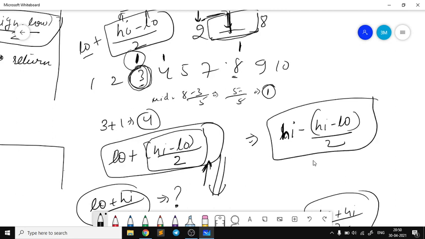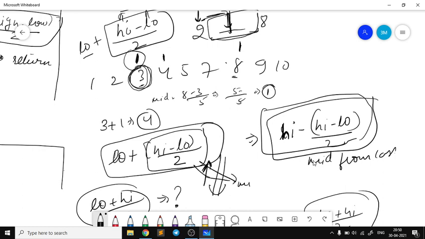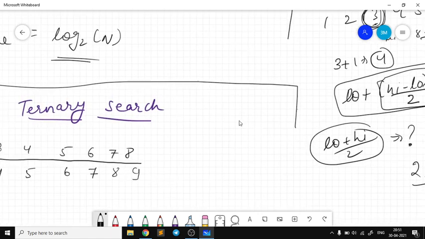right? So this will fetch me the index from the last. This is how it is working here. So these are the two values: one fetches me the middle element from the last, and the other fetches me the mid from the start. These two concepts I will be using in the ternary search also. That's why I explained to you how this formula comes up.